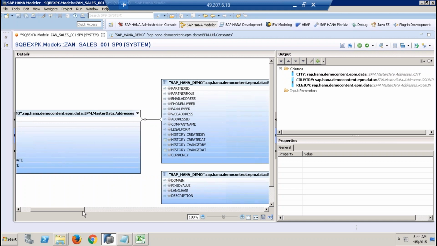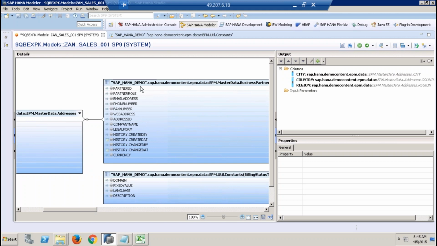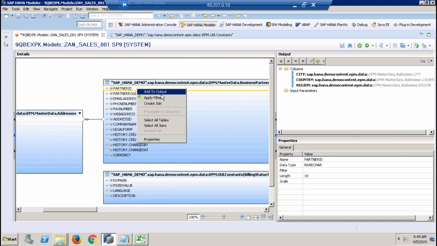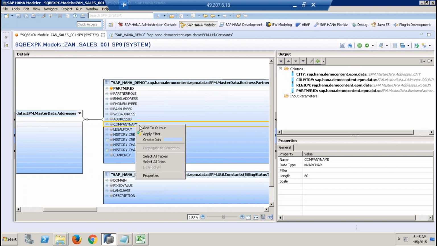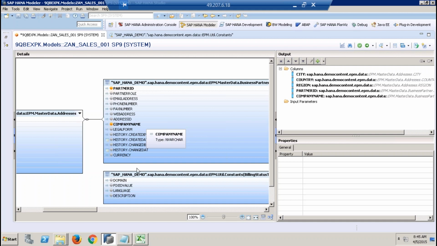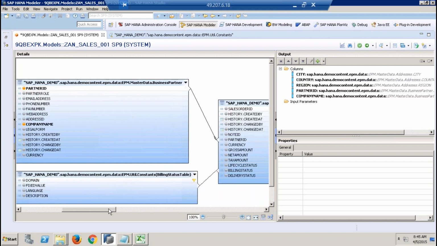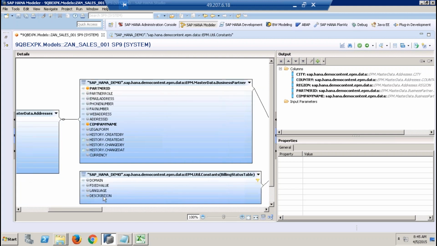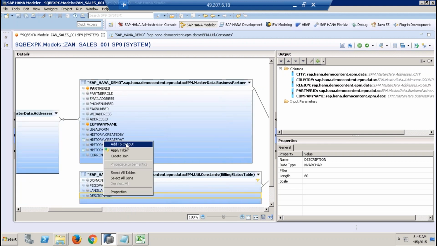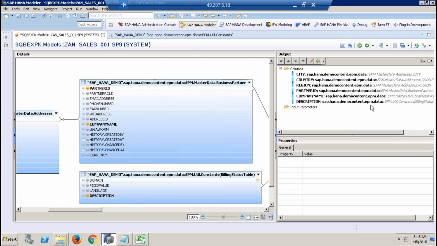From this table I'm only okay with this. From here I can even do it this way: right click on the partner ID and then say add to output. I can do it this way also. So I want company name, add to output. That's fine, nothing else. From the billing status table, I just want this description, which will be the billing status. I need to change this naming later.